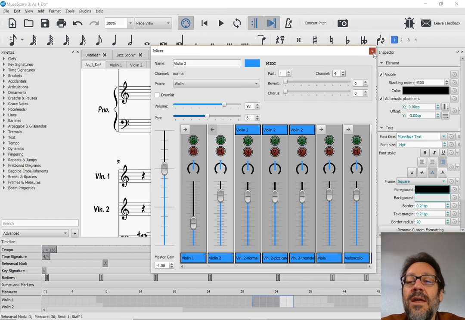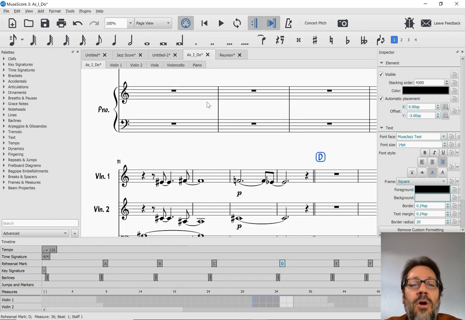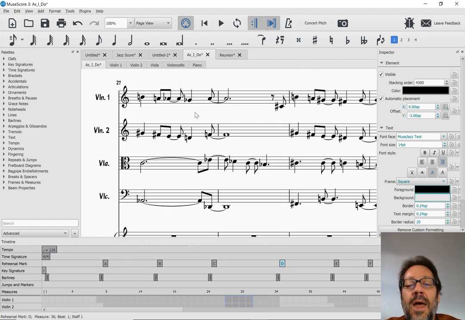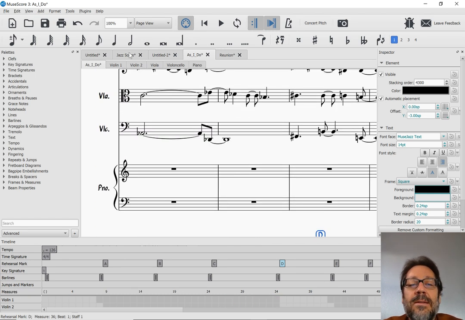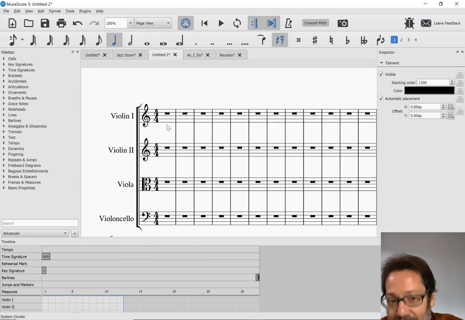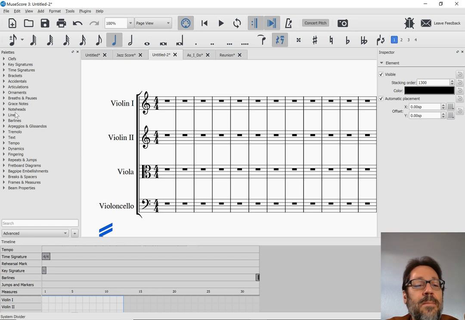So there's a question about having different time signatures for instruments in the same score. Now the answer is yes, you can. It was always possible in MuseScore 2 as well. What I will say is it was experimental in MuseScore 2, and it's experimental now. But let me show you how to do it.